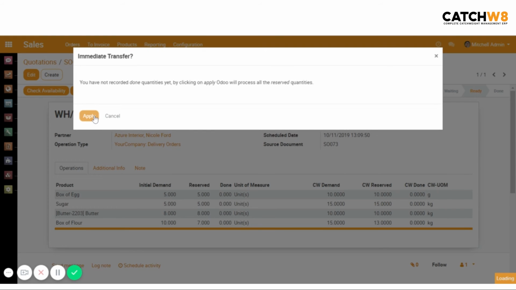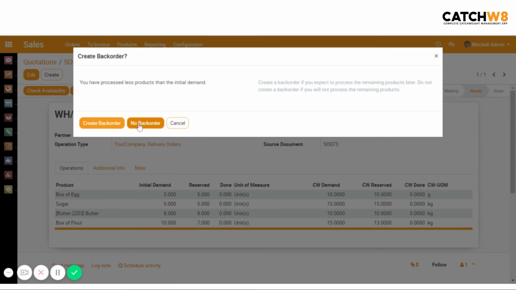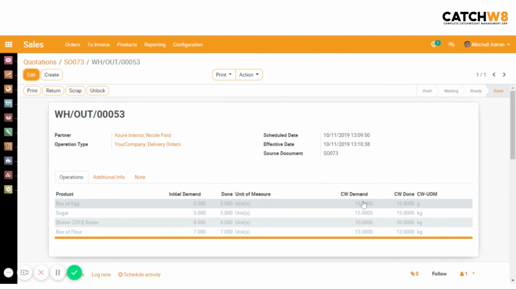Here we can see the CATCHW8 demand, CATCHW8 done quantity as well as the CATCHW8 unit of measure and the initial demand. Now the state is in the done state. This is how sales kit product works in CATCHW8.